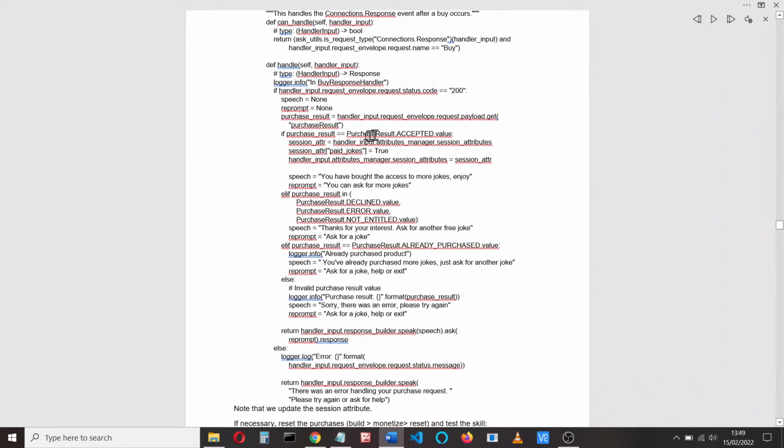So firstly, if the purchase result is accepted, all we do really is just say you've bought access to more jokes, enjoy, you can ask for more jokes, because now we know that it's been accepted and we can get the information, the skill from reading the skill purchase stuff before, that we've seen before. I also, though, store it away and set up paid jokes true in the session attributes.